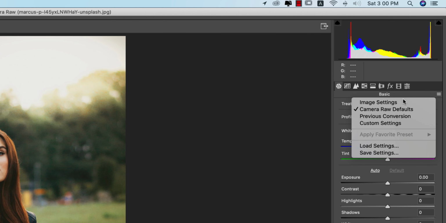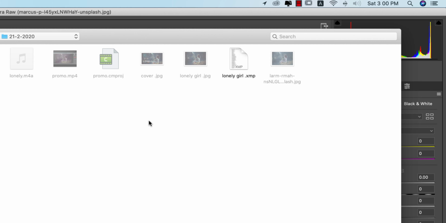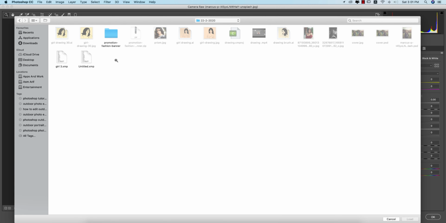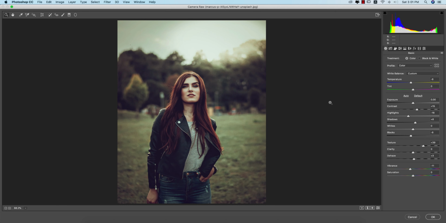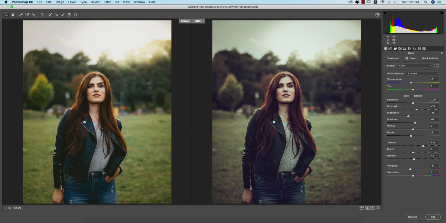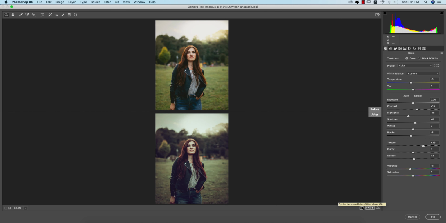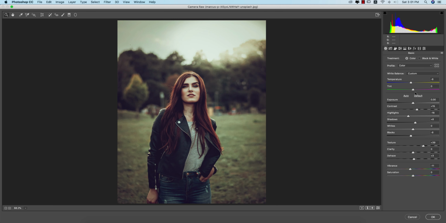Here you'll find a small menu. Go to the Load Settings option, choose Girl or Girl 3, and load it up. So you'll get the changes like that. If I consider the before and after, it's like that. So let's see what I have done here.